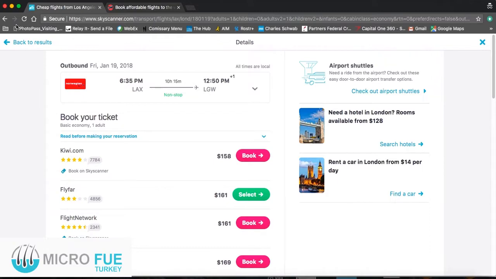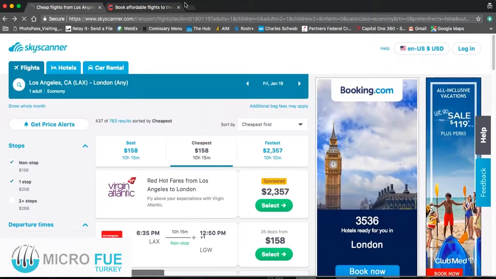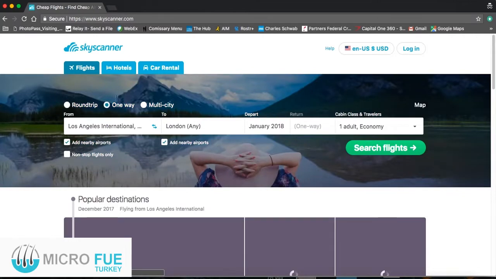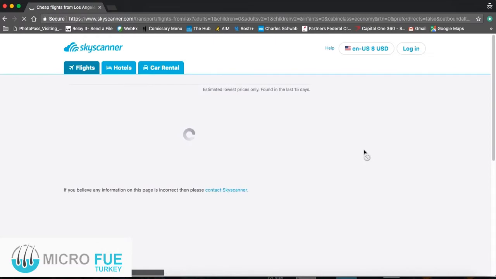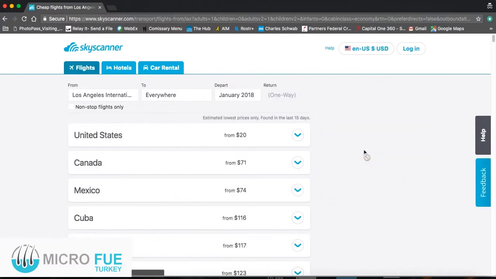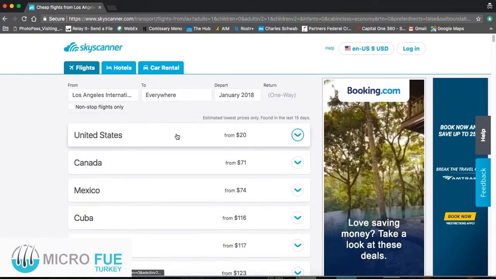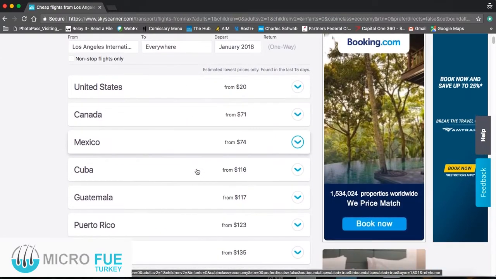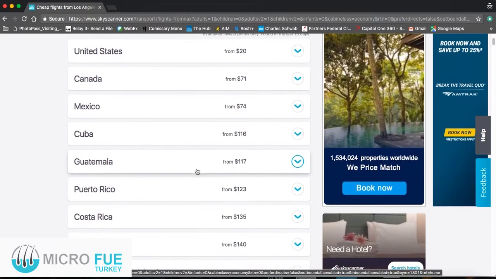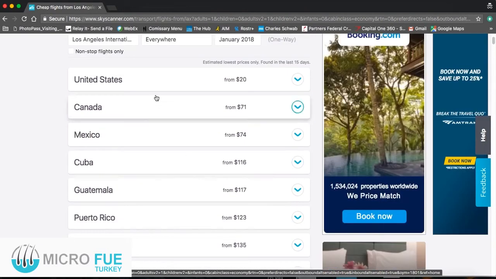Another feature I like about SkyScanner, I'm going to go back to the home page, is, let's say you're feeling very adventurous, you can just type in everywhere. And it'll show you places that are cheap anywhere in the world. For example, we can fly to somewhere in the United States for 20 bucks, or Canada, 71, Mexico. So if you're on a certain budget or you're just not sure where you want to go, this is a great feature that they offer.